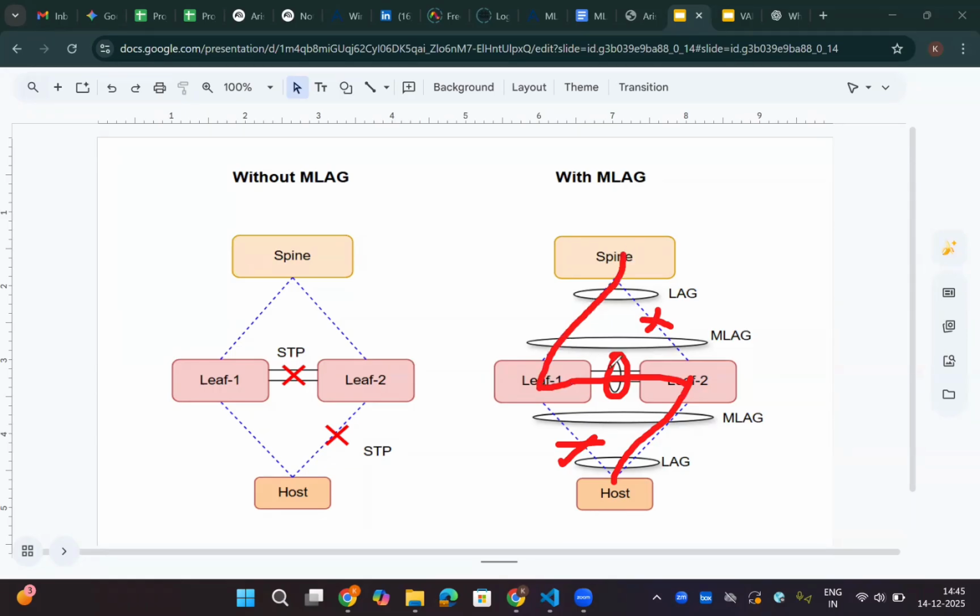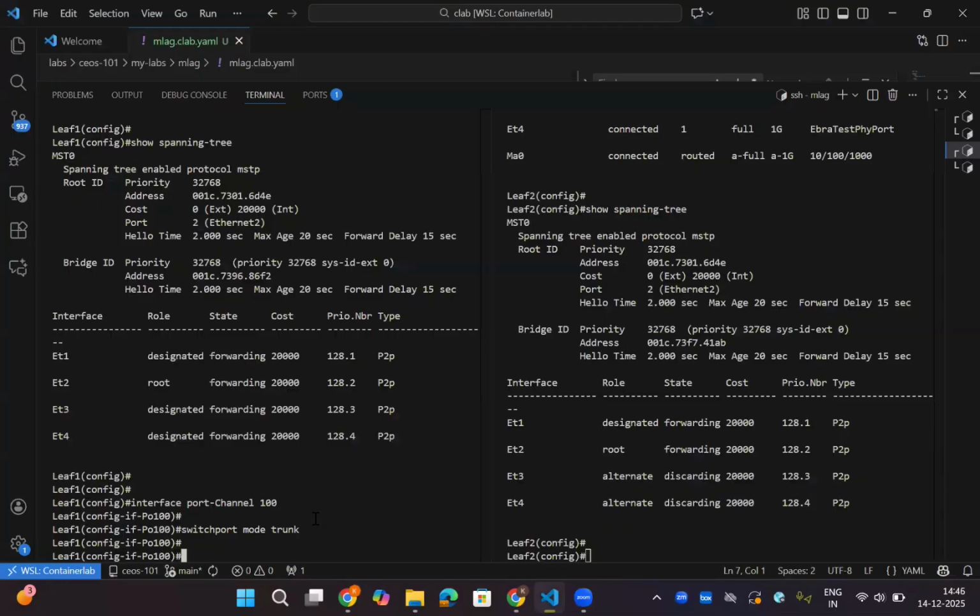For this, we want this link to be a trunk port, because we want this MLAG peer link to not only carry the traffic for MLAG, but also carry data traffic for other VLANs, not only for the MLAG VLAN. We want this link to carry traffic for other data VLANs as well. It's very simple, for redundancy, of course. Now let me go back to the lab.